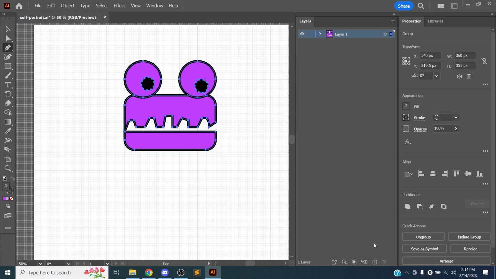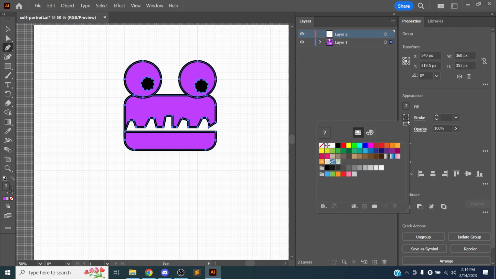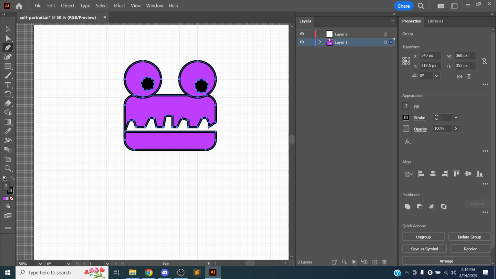And so I want to make a new layer for the background so that I don't interfere with my character's face. And then let's set our stroke back, and let's set it to 2.